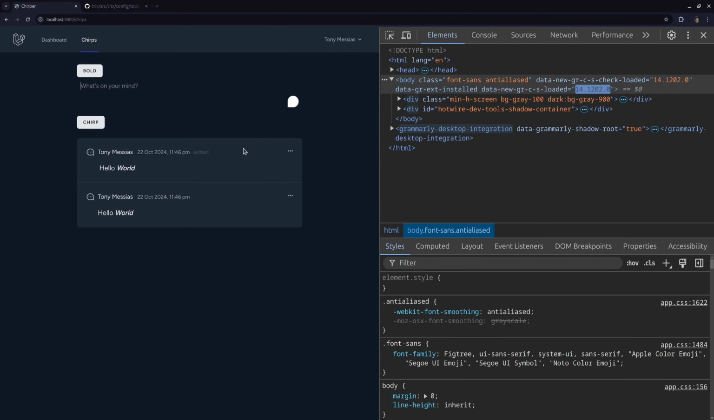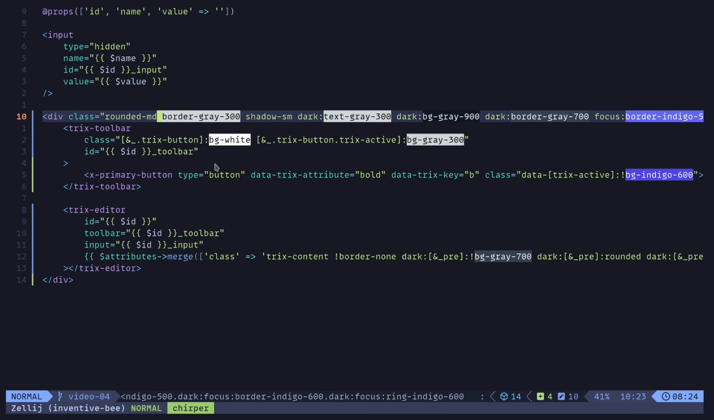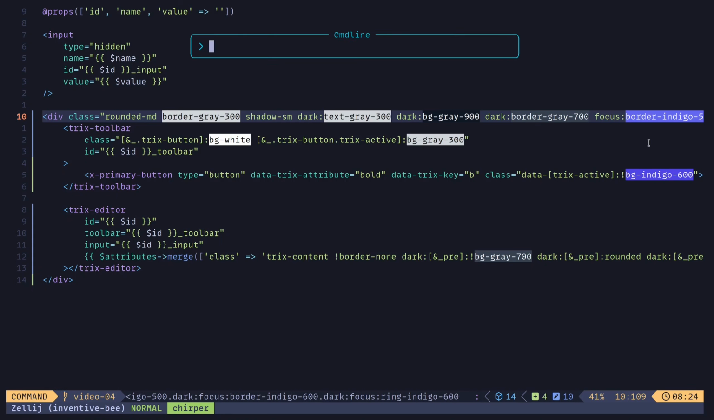Oh, nothing. Okay, so that's because we need to change the focus to focus ring, and I'm gonna do that like this. So find any focus and replace that with focus-within.